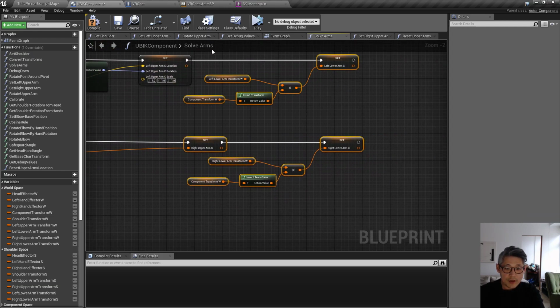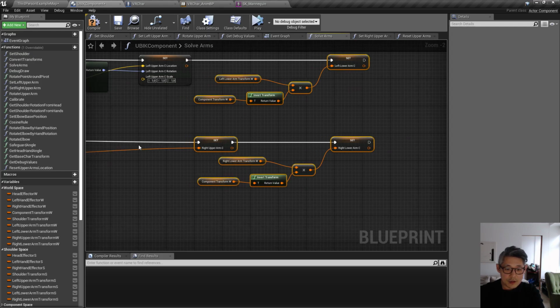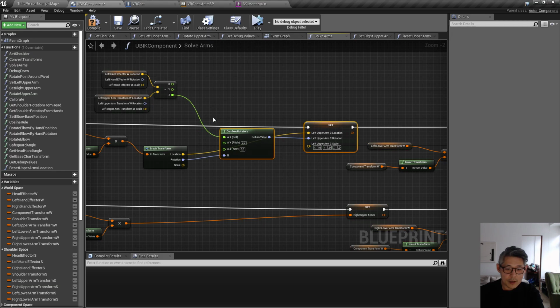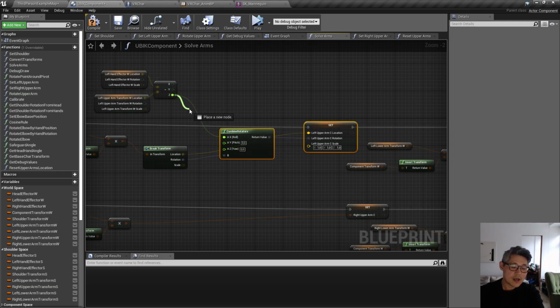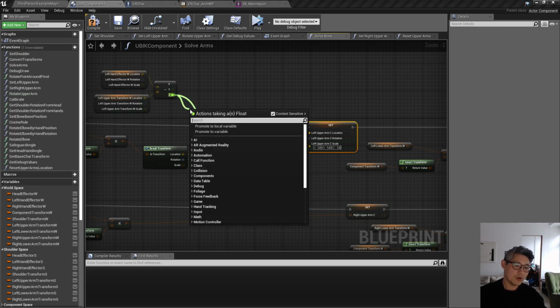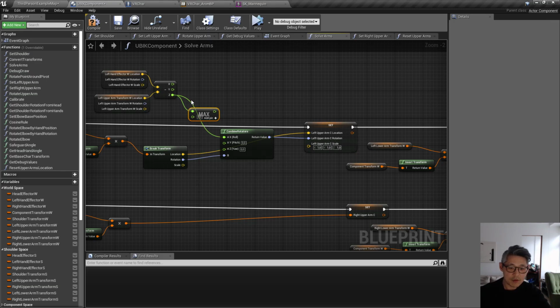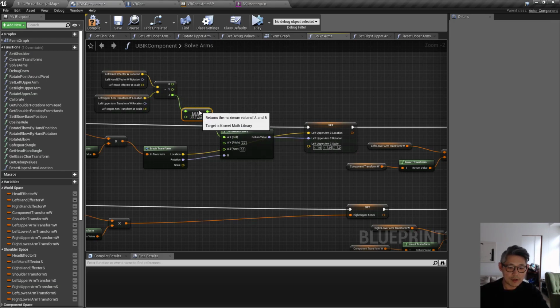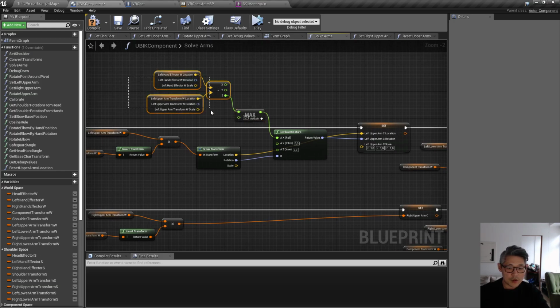So there's a little thing I forgot to do, I just noticed. If this is getting negative, meaning that the hand is below the upper arm, then we don't want to do anything. So I'm just going to type in a max. So max between 0 and whatever value we get out of this, we're going to use.